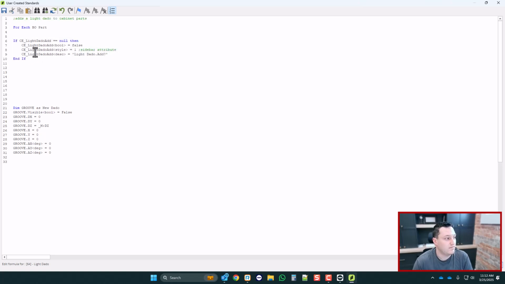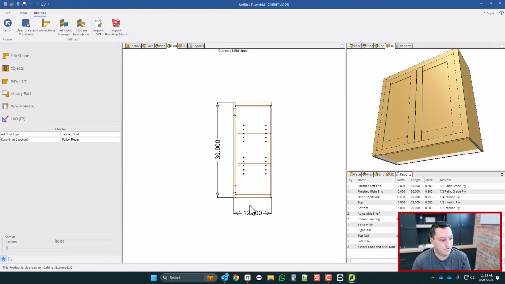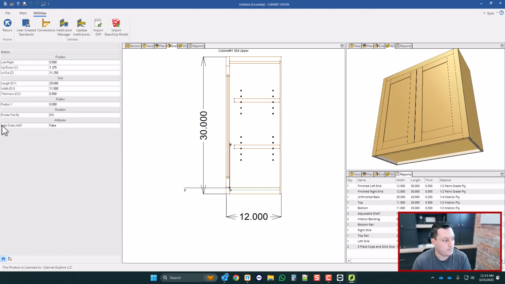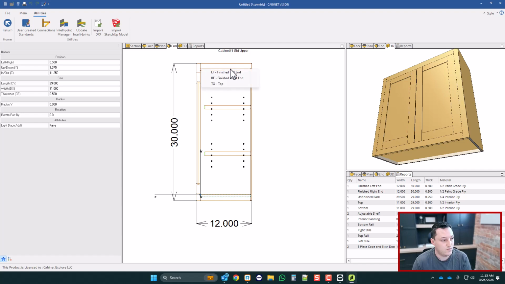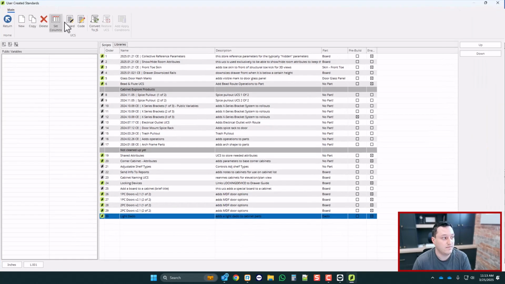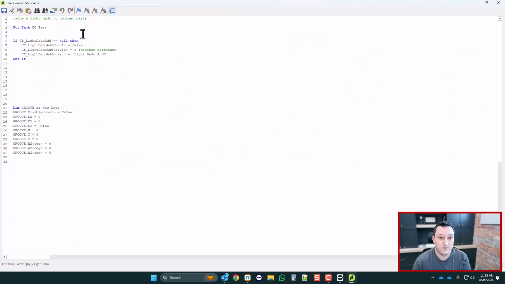Okay, so let's go see what we have just with these lines right here. So we set it to a Boolean, which is false by default. We told it to show up on the sidebar, and then we gave it a little bit more friendly name. So let's go look at it. If I click on bottom, you can see I have lightdado add, and I can flip it true and false, which does nothing right now because we haven't given it any logic. And now you'll notice we don't have that attribute on the top or on an adjustable shelf or anywhere else for that matter. And that's because our for each line is just the bottom.